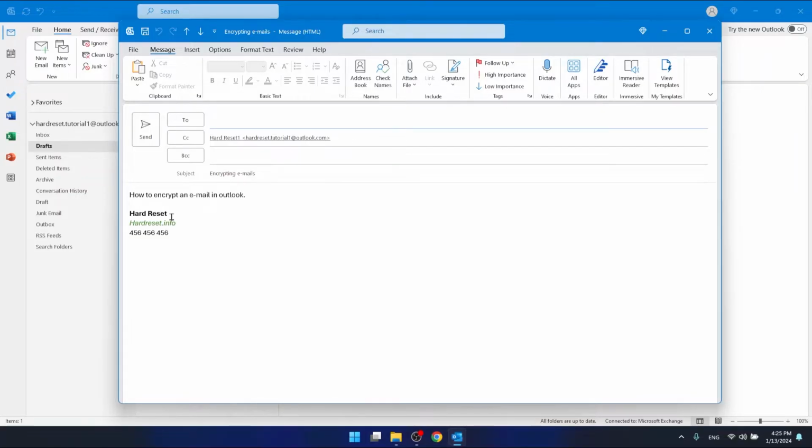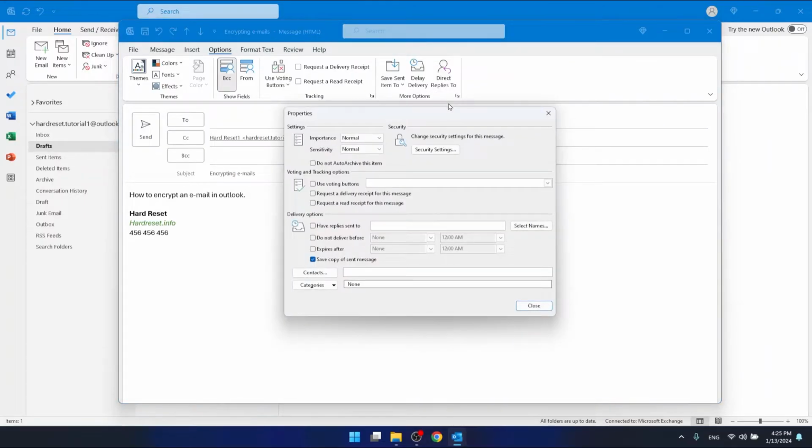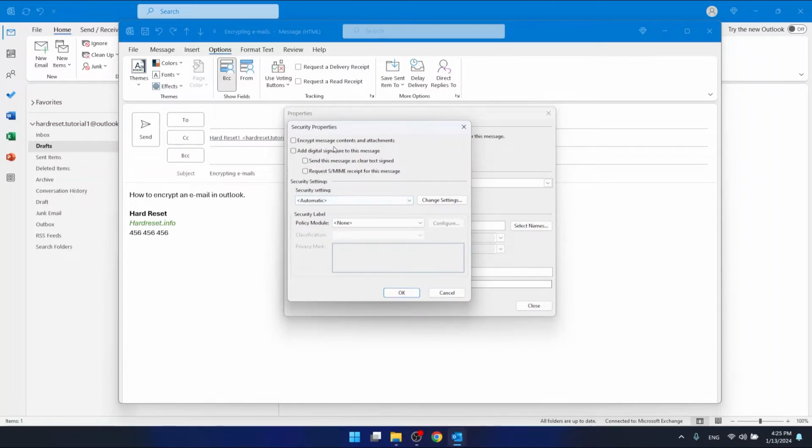Now, what you want to do is go to the options, which is this section right here. Just click on the options and then click on the more options. Now you're going to be in the properties and you want to go to security settings. And then what you want to do is select encrypt message contents and attachments. Just click on this one.